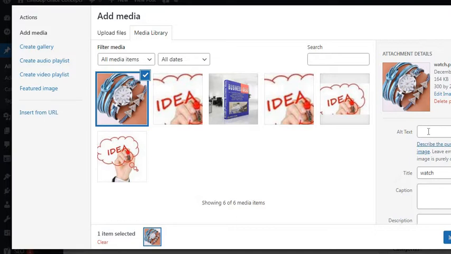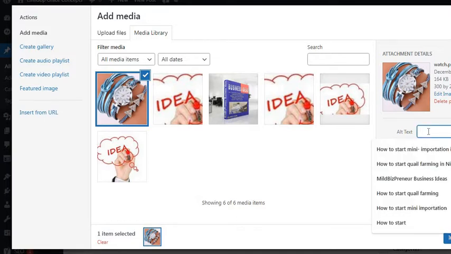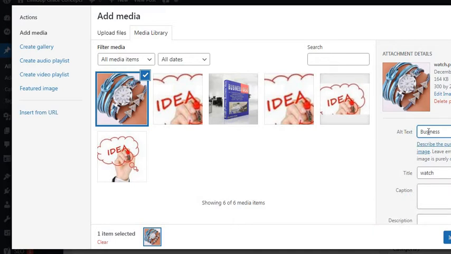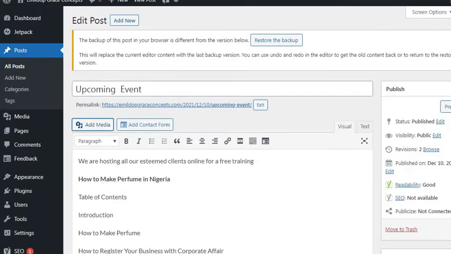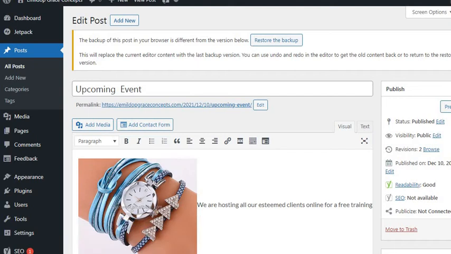I told us we are going to add an alternate text. Images are not seen by search engines. They only see what you write. We are going to give it an alternate text, which is business ideas. I told us before, so when people are looking for information, your site can pop up. Business ideas. Okay, you can leave the rest the way they are. That is all. You don't need any description and all that. So you click on insert into post. That is one method of adding an image.